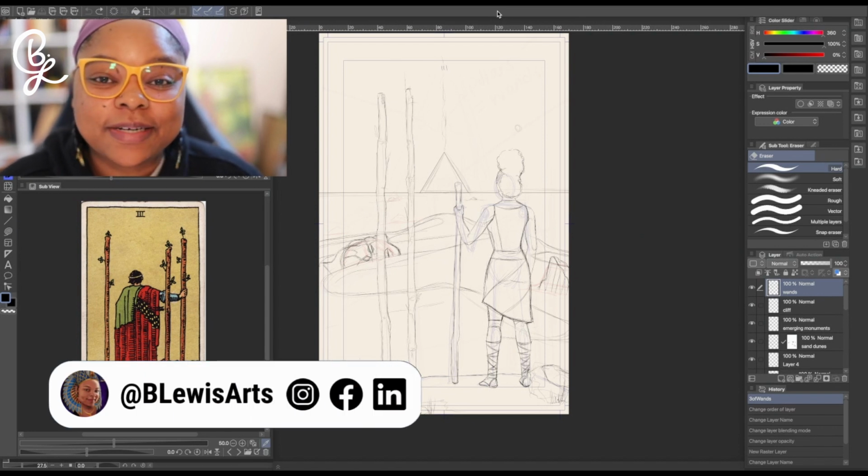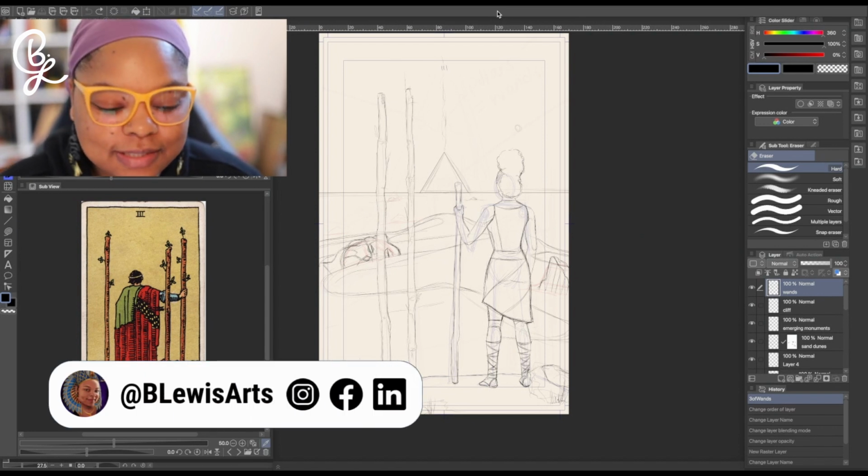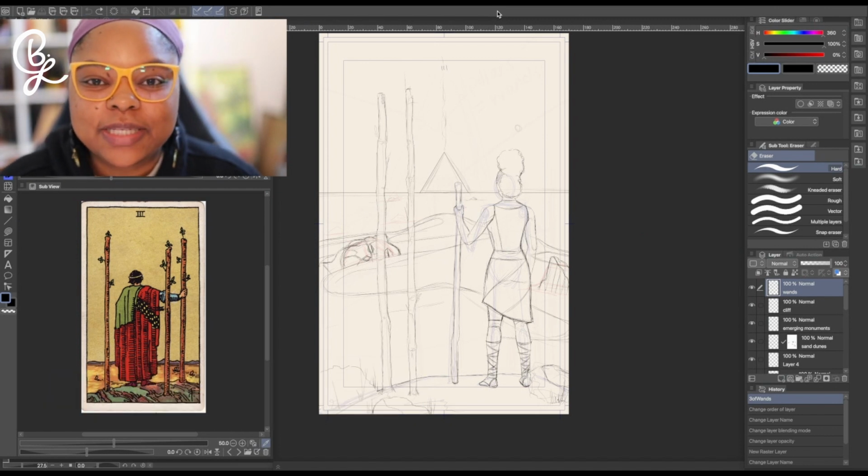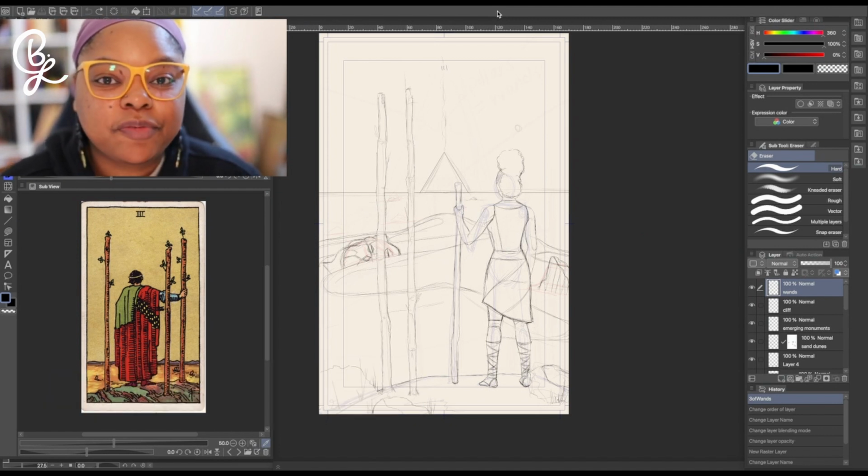I'm a professional artist, graphic designer, and tarot deck enthusiast. And today I want to show you really quickly how I established flats in an illustration before we get into detail.